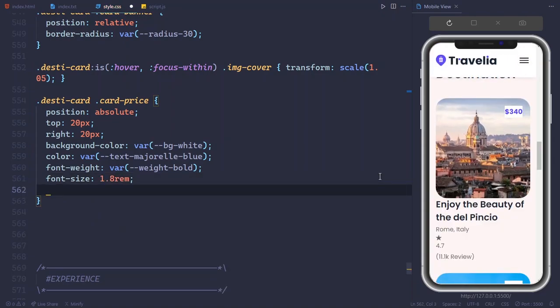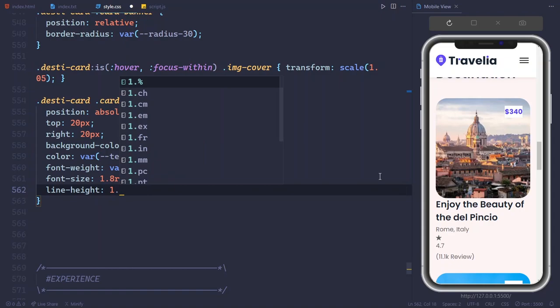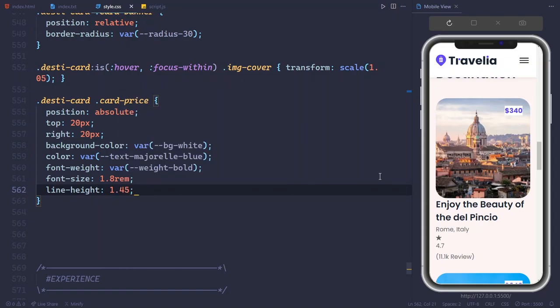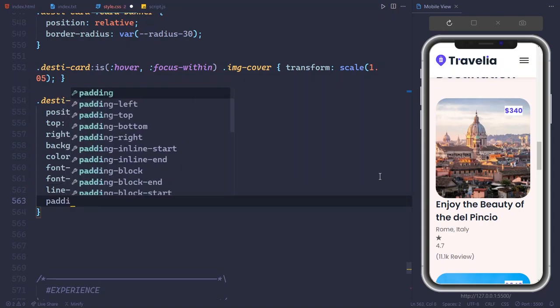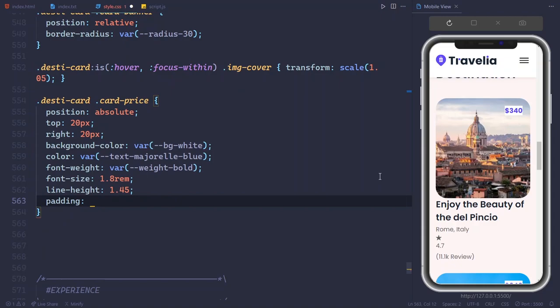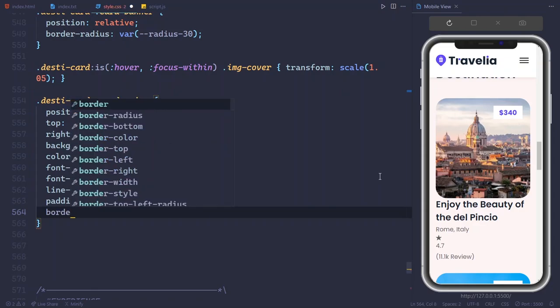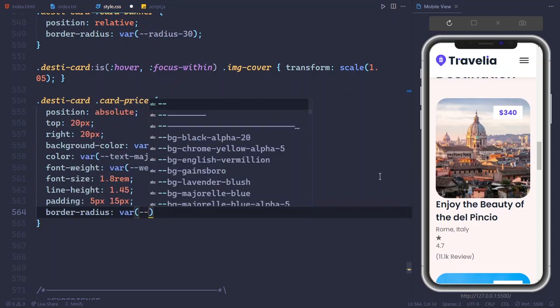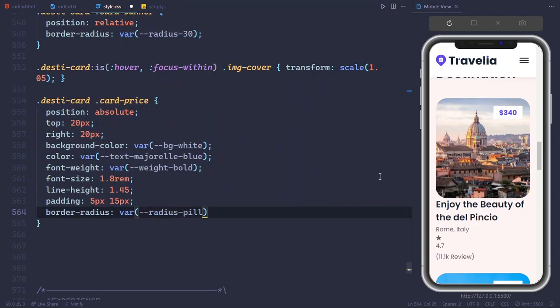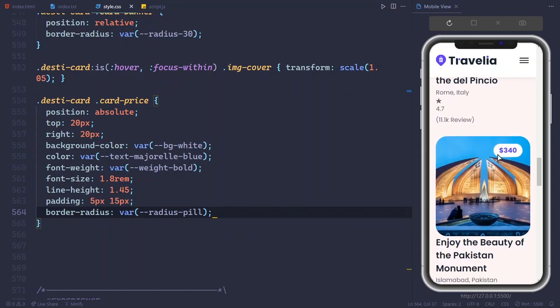and let's decrease the line height also, so line height will be 1.45, right? And then padding for the top to bottom will be 5px and left to right is 15px, and border radius will be radius pill, right, like this.